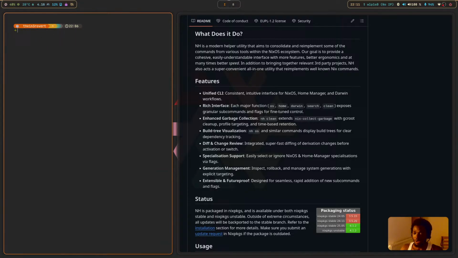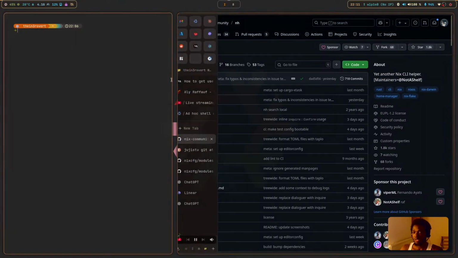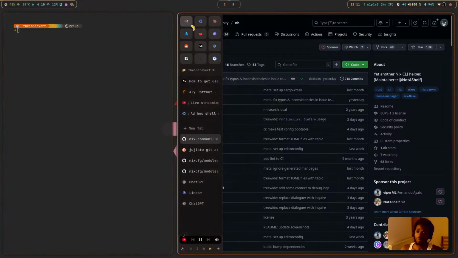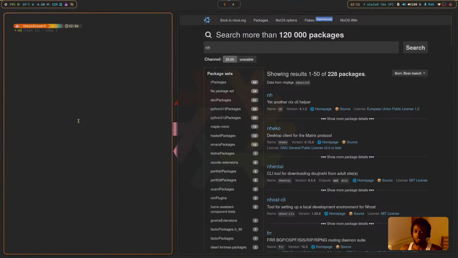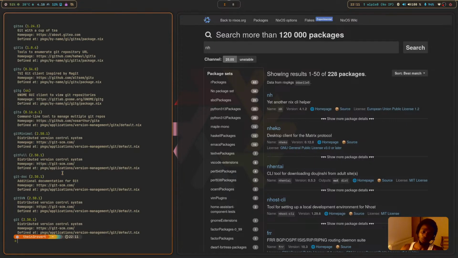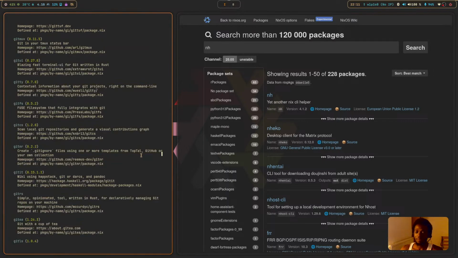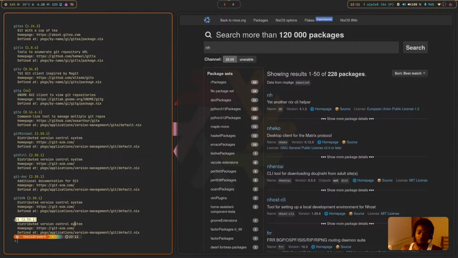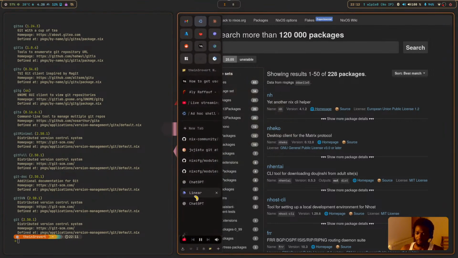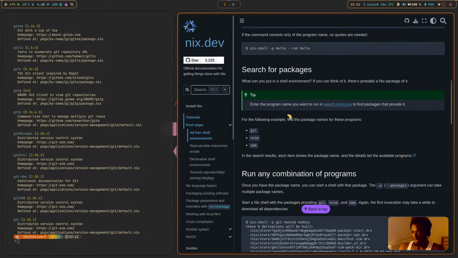But if you want to search for certain packages, let's say I want to search for Git, and we assume that we don't have Git, we could just do nh search git, and this will go ahead and tell us all available packages with the name Git. And there we are, you have the Git packages, and then you could do nix shell with git in order to download Git temporarily on your system. So yeah, let's go back in here.